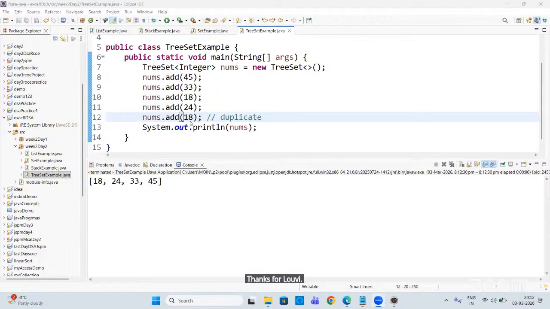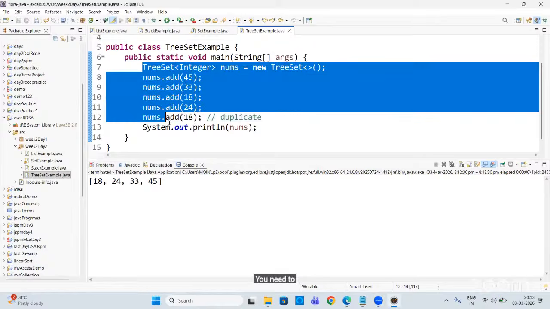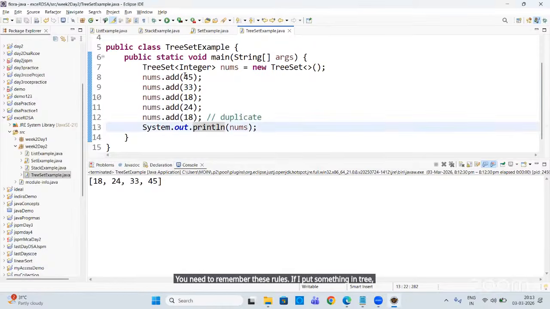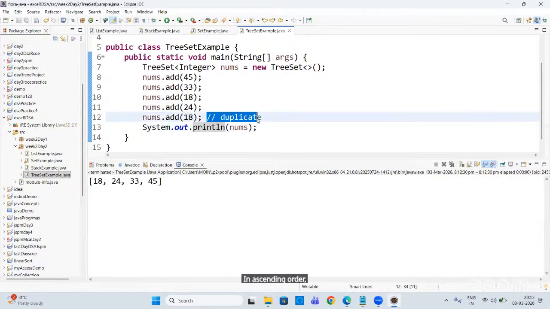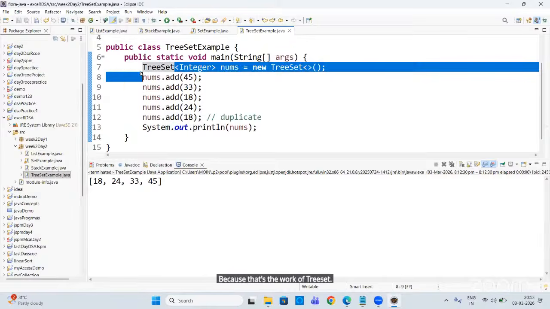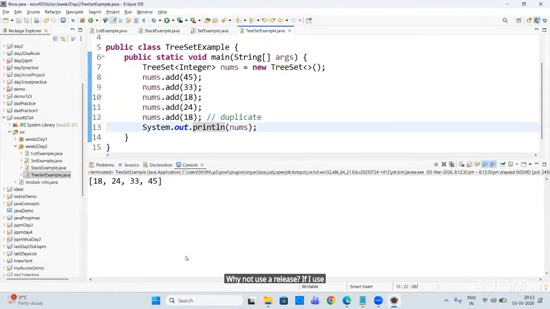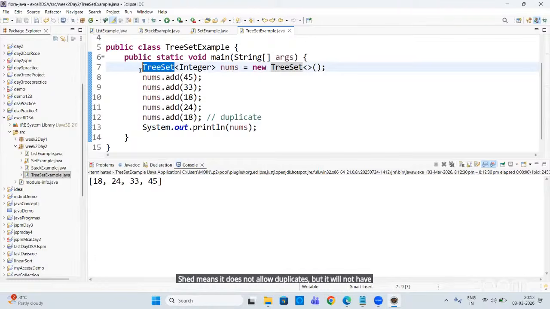Again, when we will be doing hard questions of DSA, you need to remember these rules. If I put something in tree, it should come in your mind automatically that the data will be sorted in ascending order. Duplicates will not be allowed because that's the work of tree set. Why not use array list? If I use just set, set means it does not allow duplicates, but it will not have data sorted. Tree set will have data sorted.